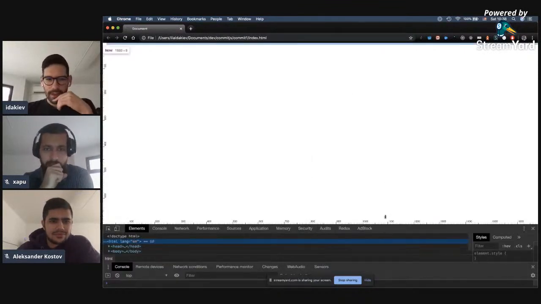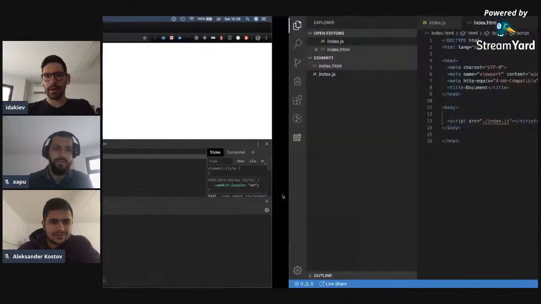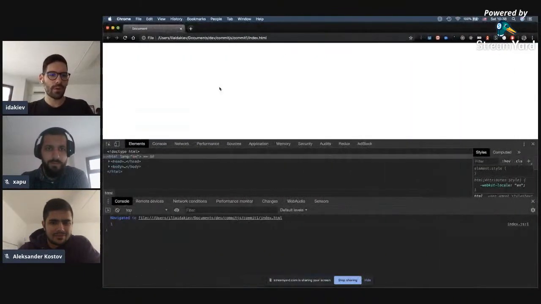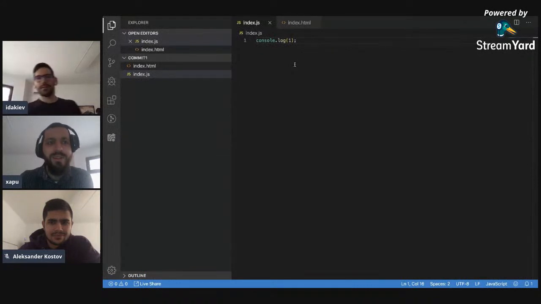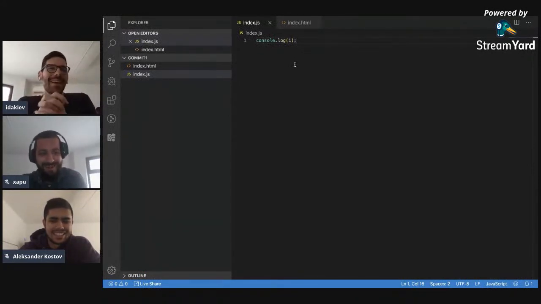Here is our application. We don't have anything currently. Hopefully the file is there. Let's see, console.log(1). If we refresh the page, we see the 1 down there. So everything's perfect. Is that a web component? No, this is not yet a web component.